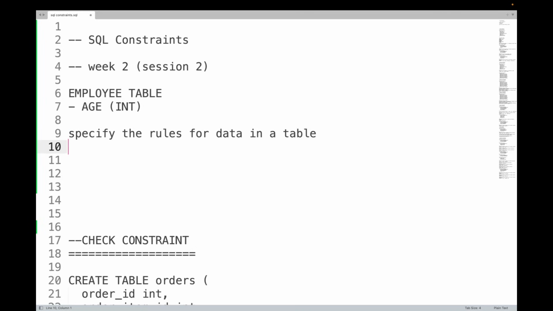And it also ensures, when we put constraints, the accuracy and reliability of data. If let's say we keep entering anything randomly, it might not make sense.